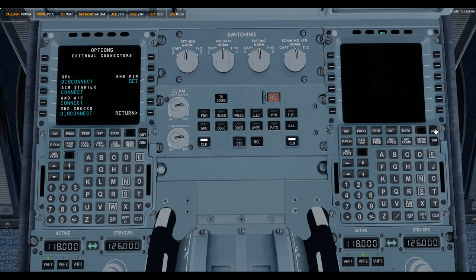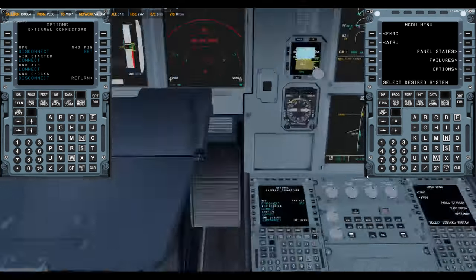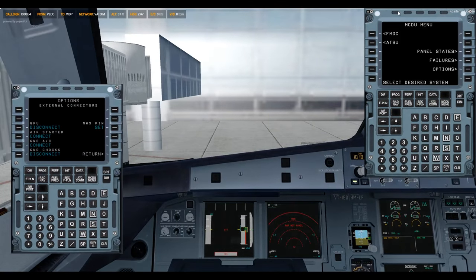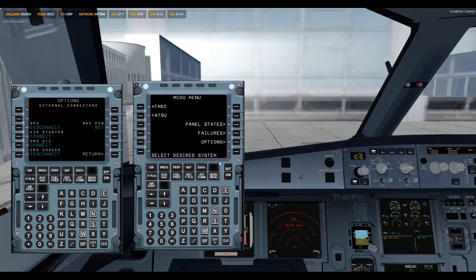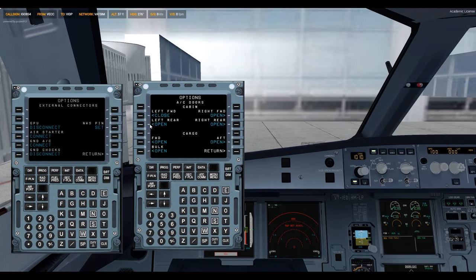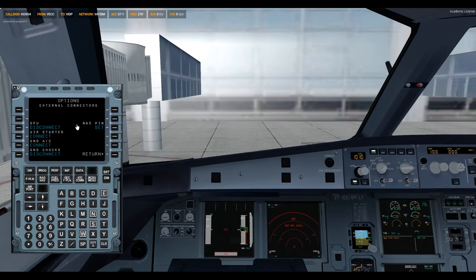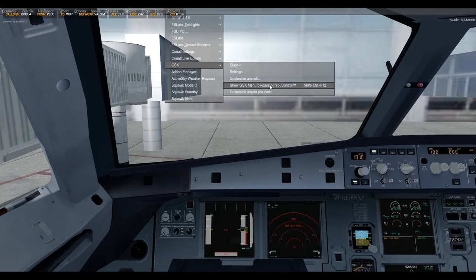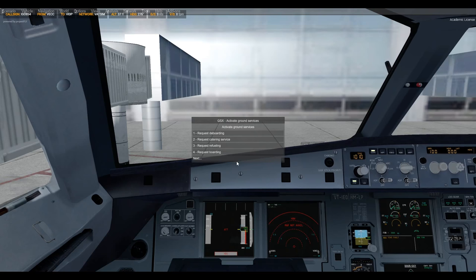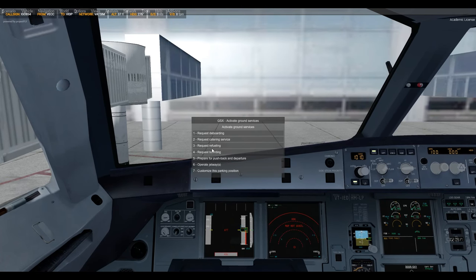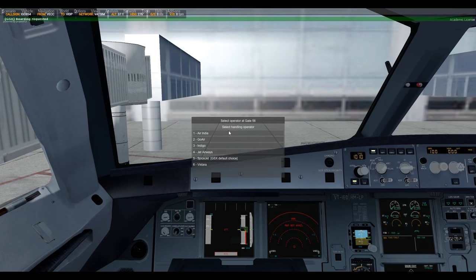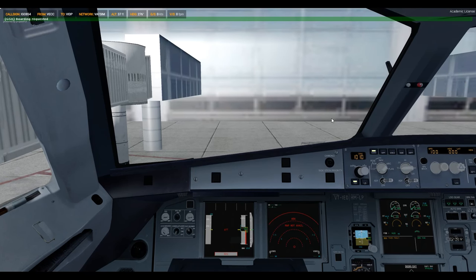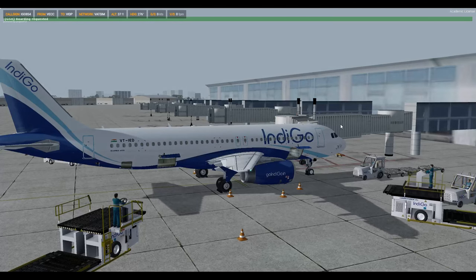We can make it on that another FMC, and we will do the flight plan and meanwhile time, I can request for doors, I have to open, and let's do the passengers. We can request for passengers. Okay, so we can request for boarding, obviously IndiGo. So here you can see. So let's do the work.